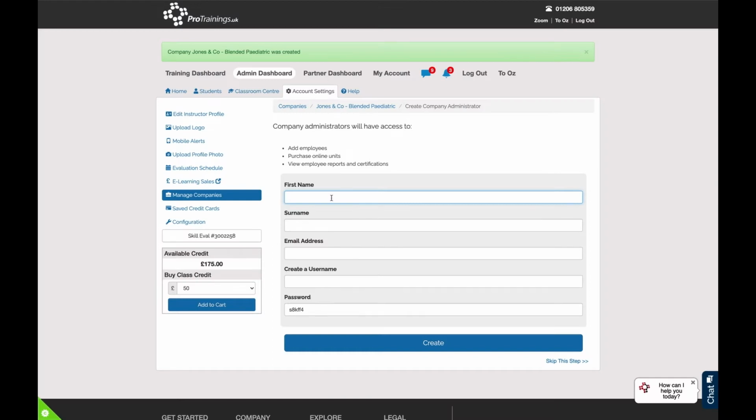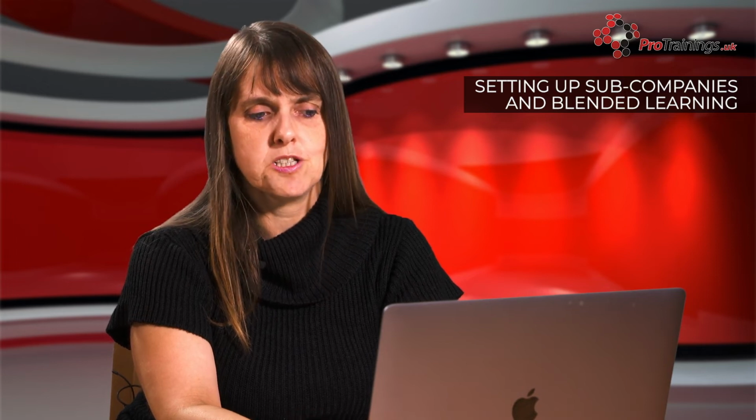The next item that it's asking is for a company administrator. You can create a company administrator if you want the company administrator to log in and purchase units for the staff and set the staff up. If you do this, when that company administrator gets their login details, the first thing they will be required to do is to decide whether you have permission to see their data or not.